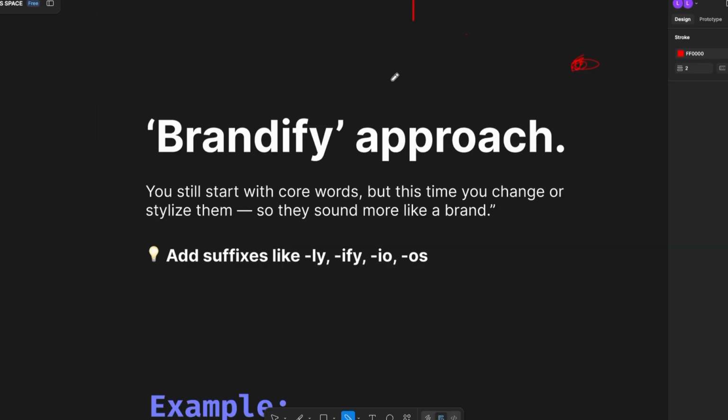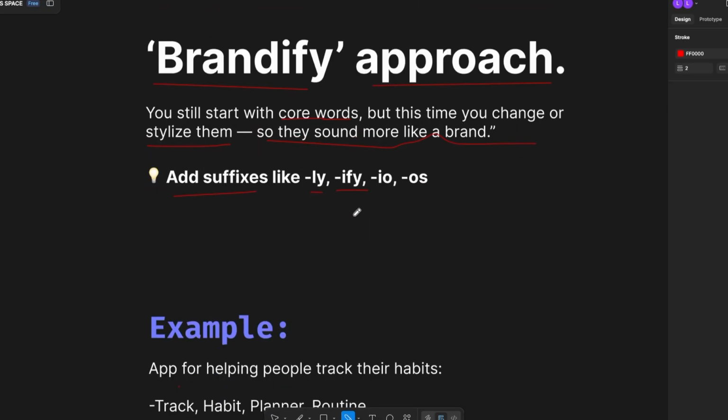Okay, so the next method is the Brandify approach. You could still start with core words, but this time you change or stylize them so they sound more like a brand. How can we stylize these types of words? We can add suffixes like li, ify, io, os. So let me give you an example.